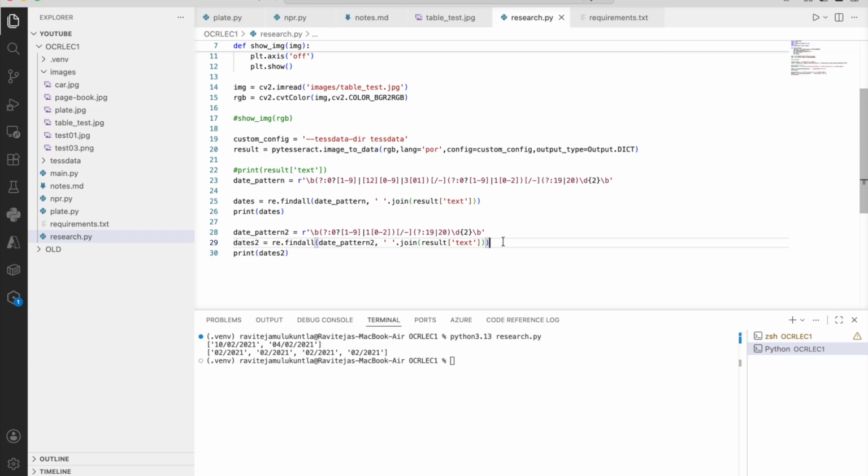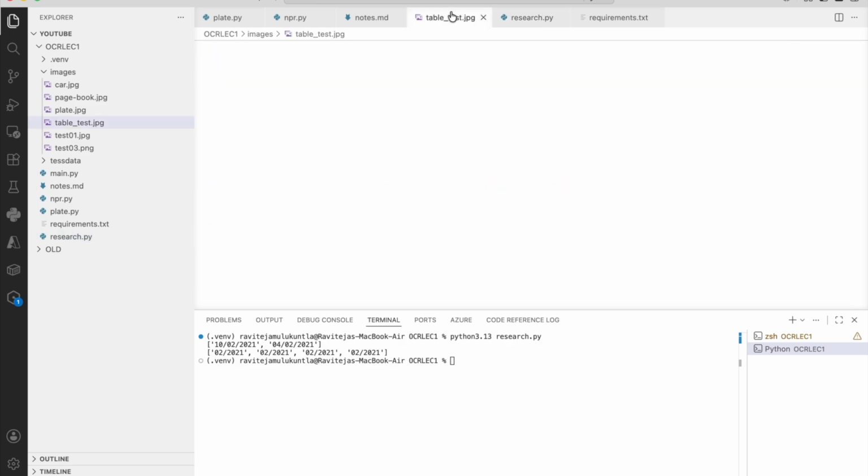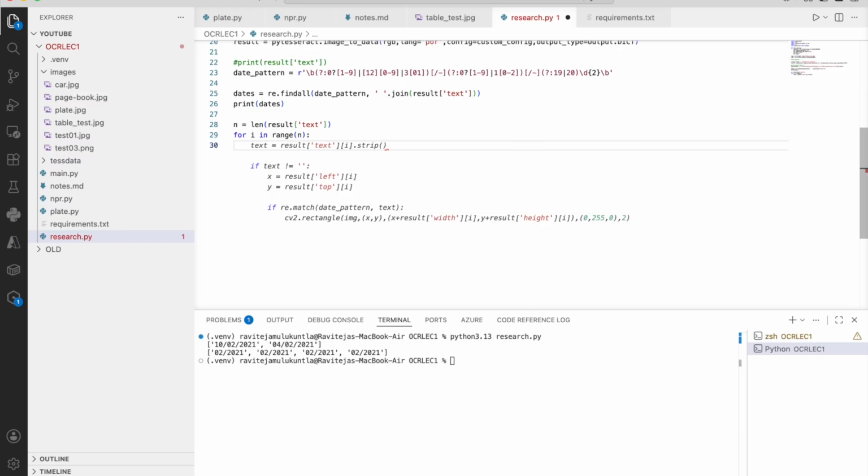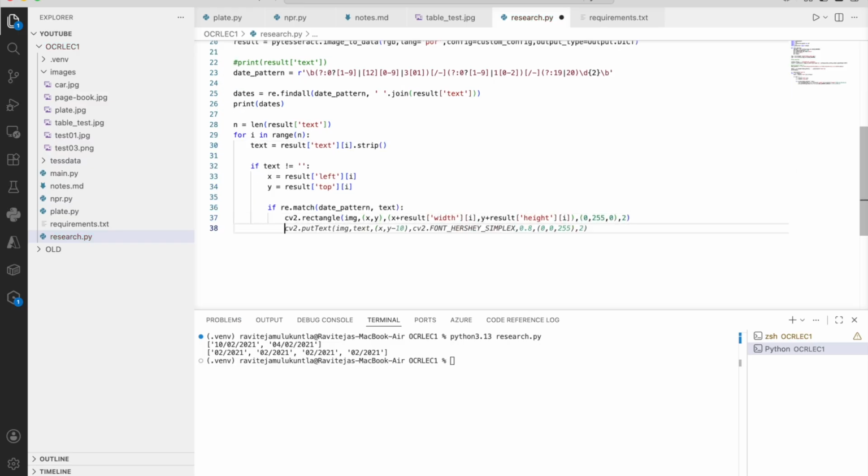Okay, now let's see how we draw the box over here using the filtered data. We have filtered the data which we required, so I'd like to draw a box over the pattern. For that, let's take the n value and range, put text if not found leave it blank, cv2.rectangle.